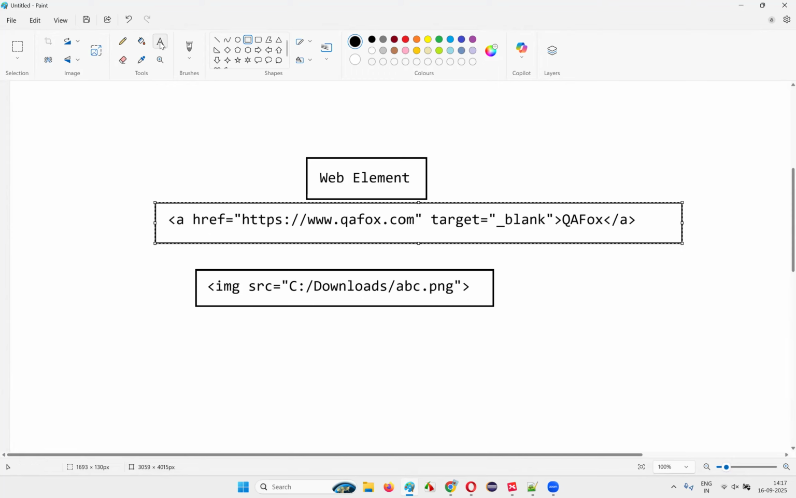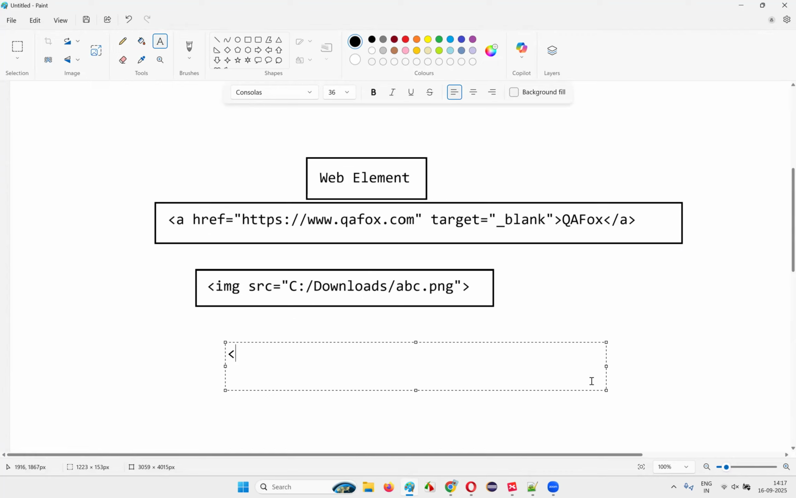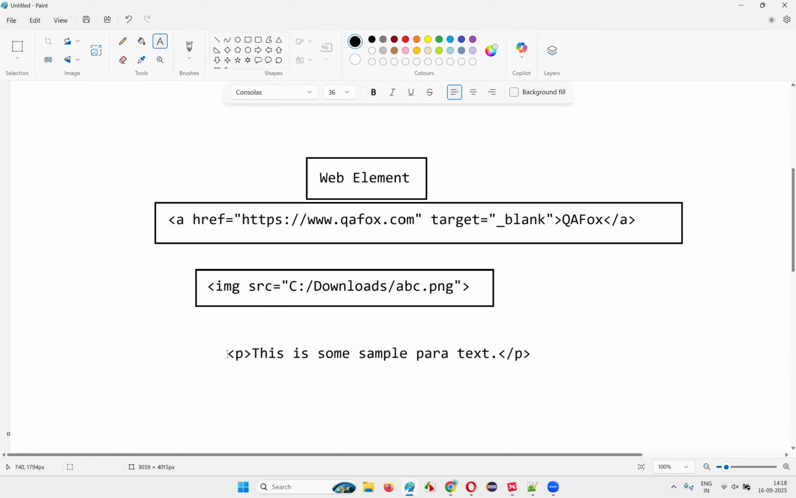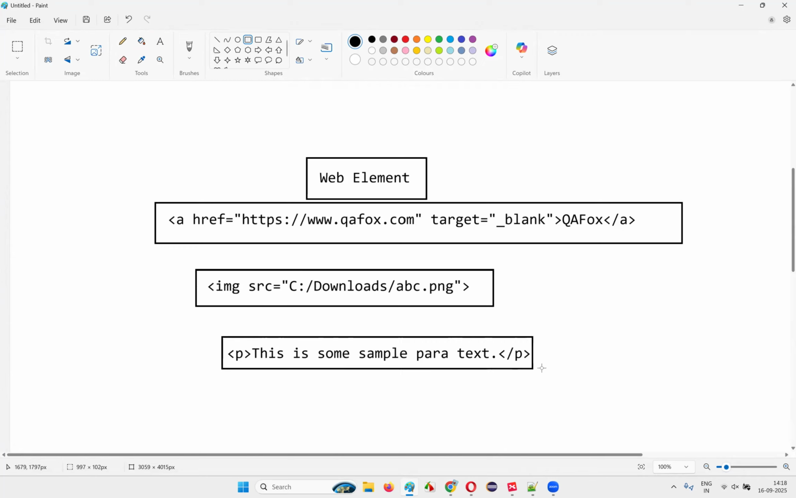Let me give another example. So I'm writing something here, p and /p. And here some paragraph tag. This is some sample para text. Like this I'm writing. Now, what about this? Is this a web element? Yes, this is also a web element. In this web element, what is missing?